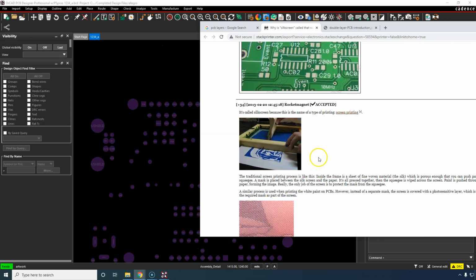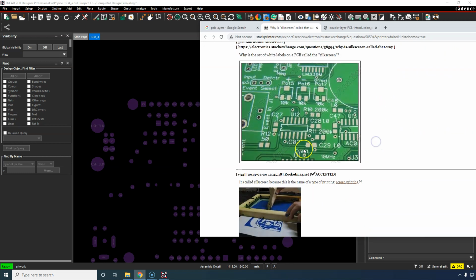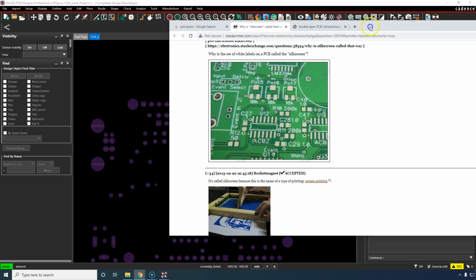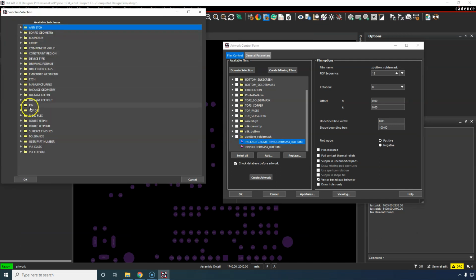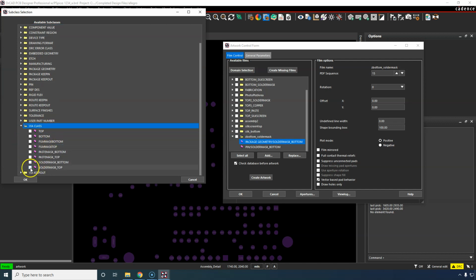What if the manufacturer says, hey, you can't do that? Well, you need to expose the via. You say, oh, Kirsch, how do I do that? Well, this is how you do it. You go to your folder, right click on the pink thing and look at your via class and subclass, solder mask bottom. Click OK.